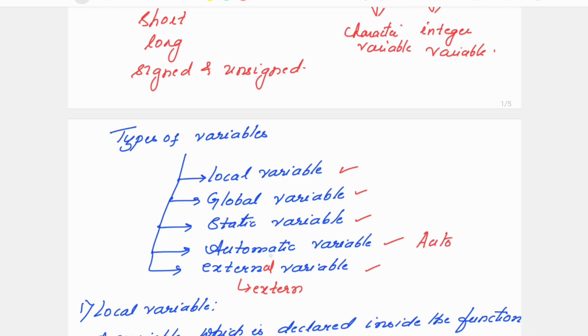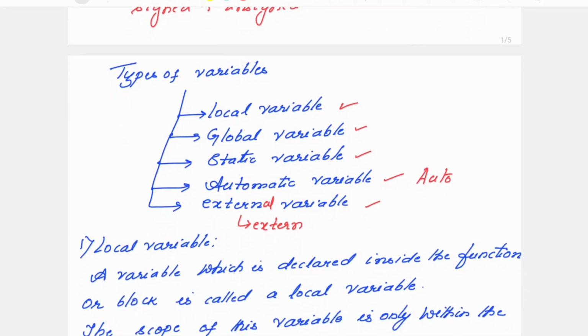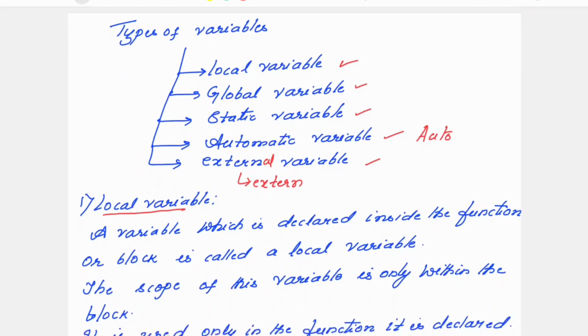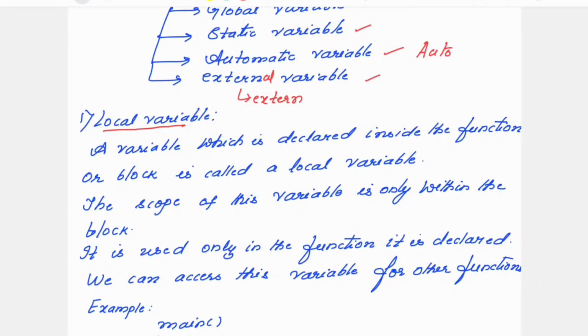Now let me explain these types of variables with an example so that it will be much clearer to you all. The very first one is the local variable. I have written here a few points for the local variable. Just read them out first, then I'll explain with code. A variable which is declared inside the function or block is called a local variable, and the scope of this variable is only within the block. It is used only in the function where it is declared. We cannot access this variable from other functions. So this variable cannot be accessed from other functions.